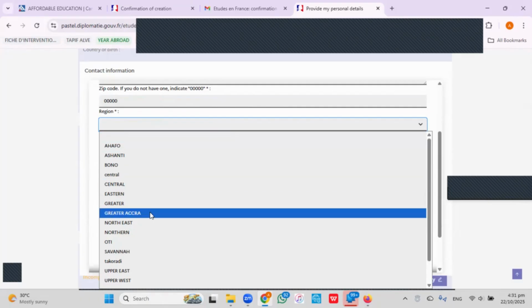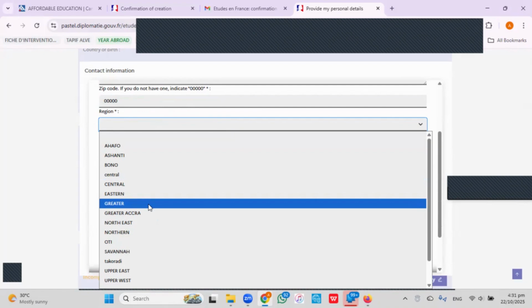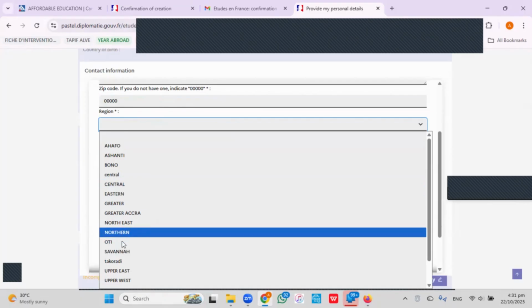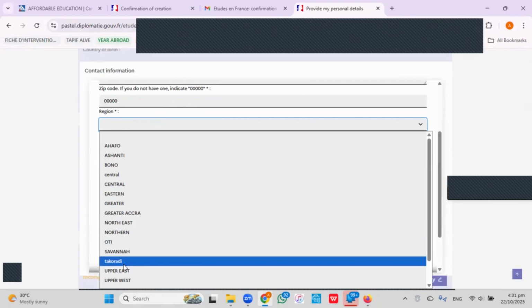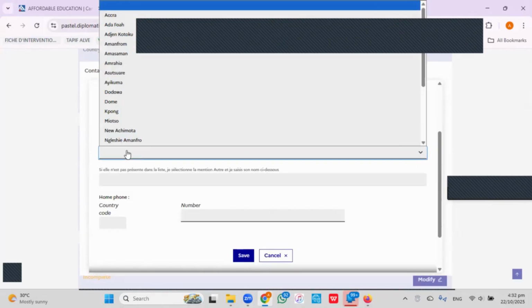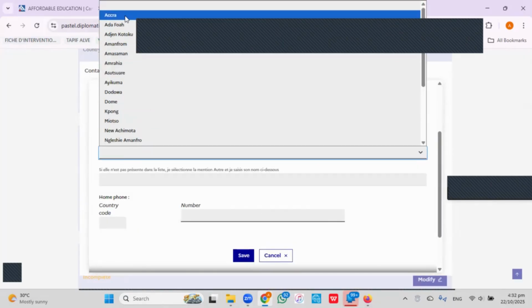So I live in Greater Accra. Now, if you live in Greater Accra as well, please select the option that says Greater Accra and not just Greater. There's no region in Ghana that is called Greater. Also, for those in the central region, please select the region that is written in all caps, and Takoradi is not a region. So I select Greater Accra, then I come and select the city in Greater Accra where I live.